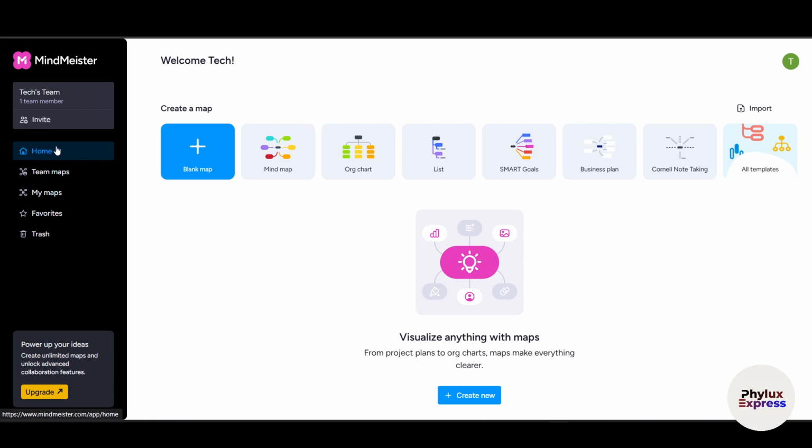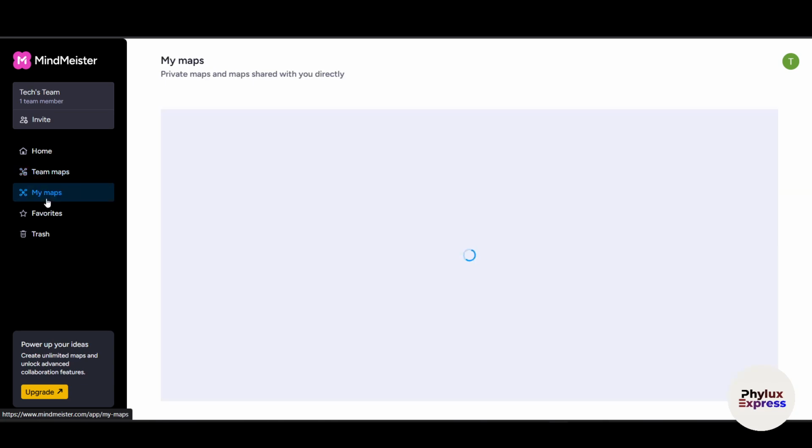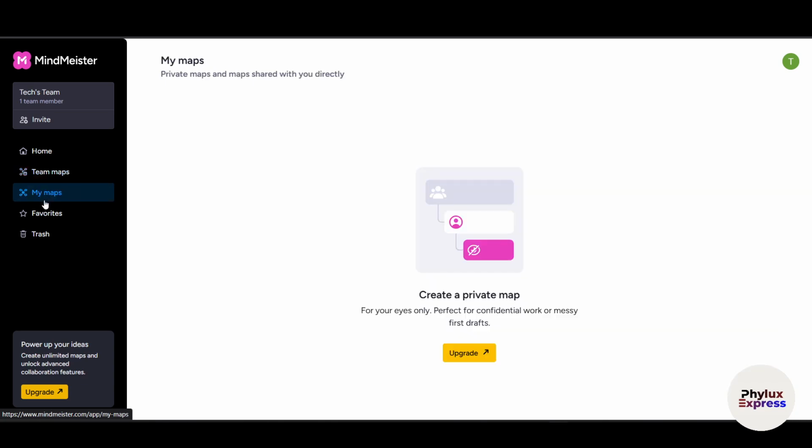Now the second section is for home. This is your main starting page. It shows you options to create new maps instantly. For example, if you want to quickly start a brainstorming session, you can click on a blank map and create a new one. Now, the next section is where you find all the mind maps that are shared with your team. It's perfect for collaborating on projects where multiple people need to access or edit the same map. If you go into My Maps, this is your personal collection of mind maps. Everything you create or save appears over here.